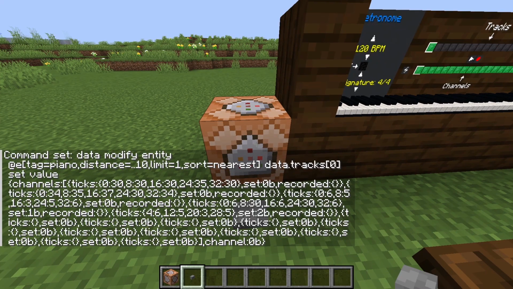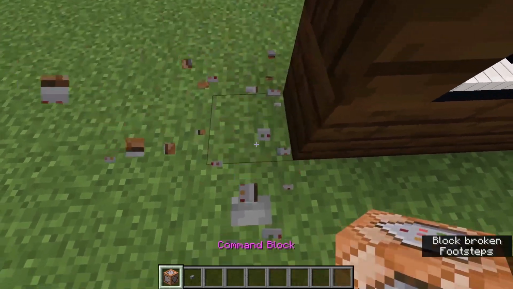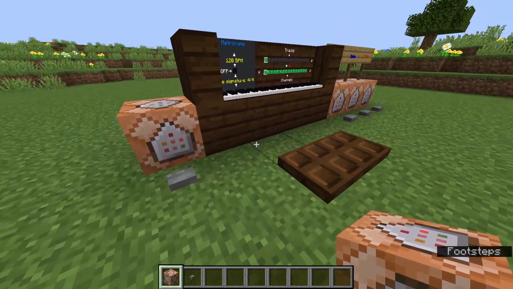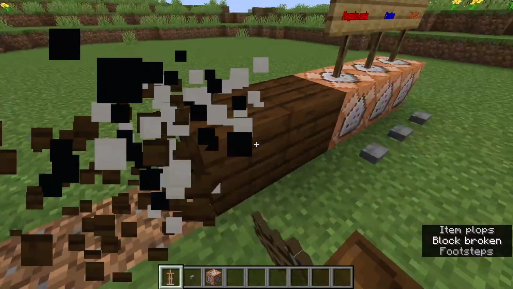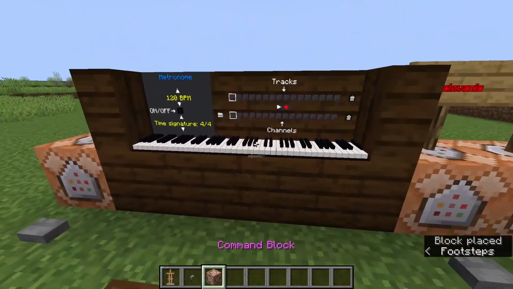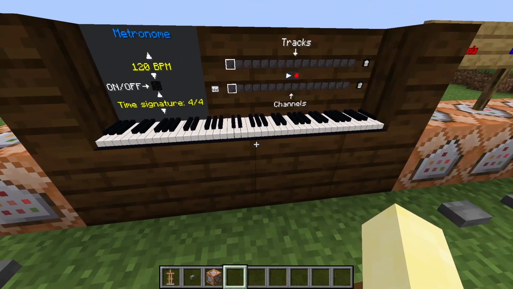You don't have to do anything else. I was looking around in it, but you don't have to do that at all. I'll show you. I can just put down a new command block, paste it in, enter. That's all you have to do, and you don't have to break it or anything. I just want to start a new piano.